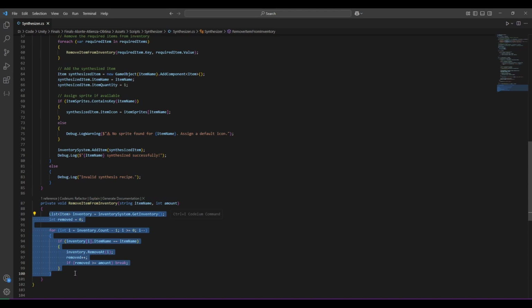And lastly, the remove item inventory method. What this method does is remove a specified amount of an item from the inventory. It loops through the inventory and removes items until the required amount has been removed.